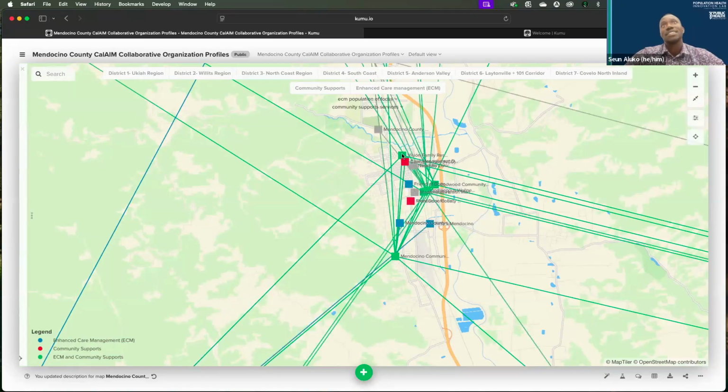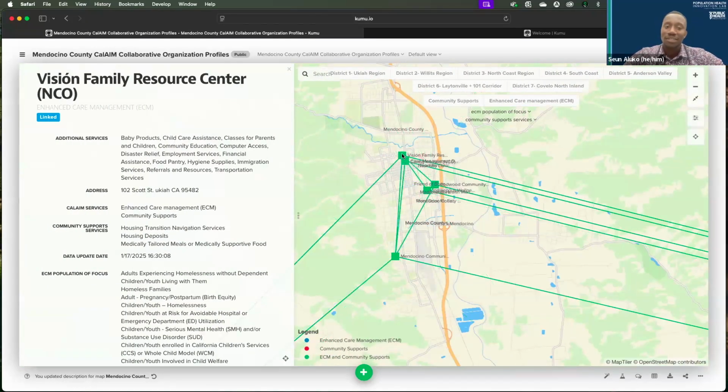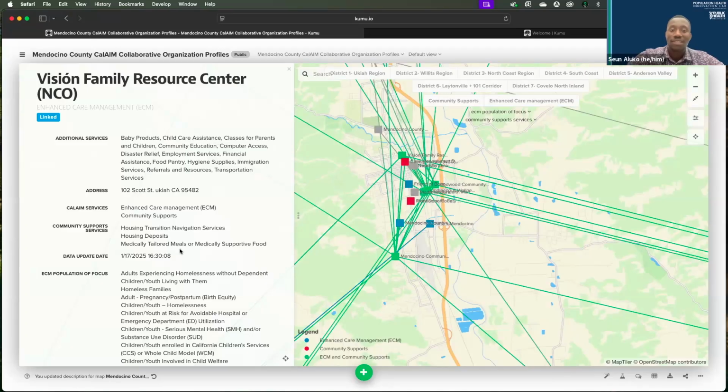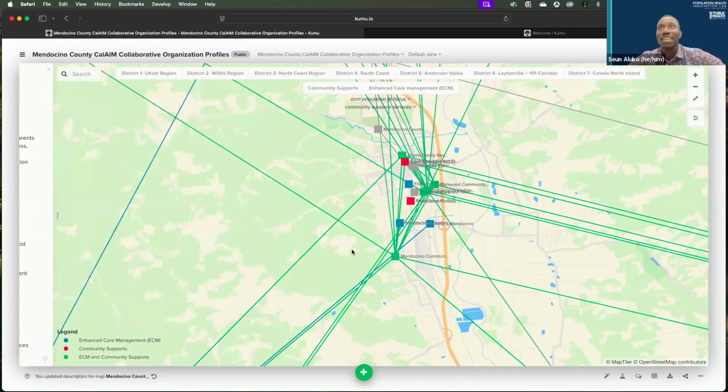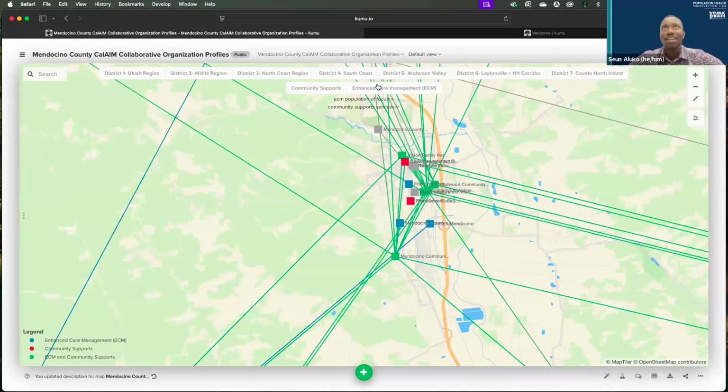I see that they were connected to Vision Family Resource Center. Maybe this is who I'll reach out to, who I want to refer my patients to for receiving specific community support services. And that's just the information you can get from this view that I'm showing you. You can create as many views as you want in Kumu with the same data.